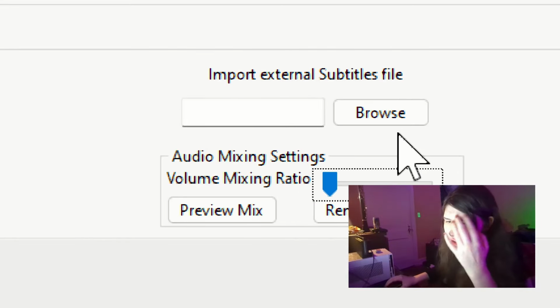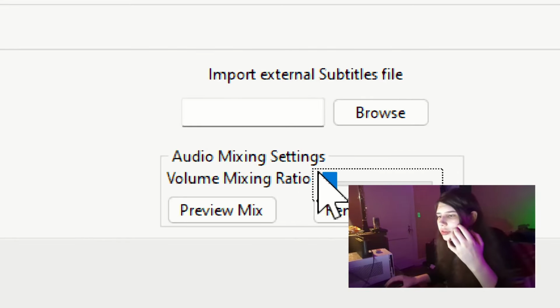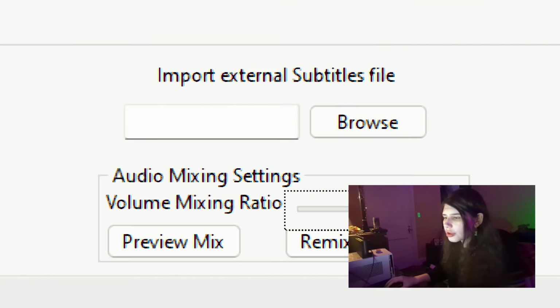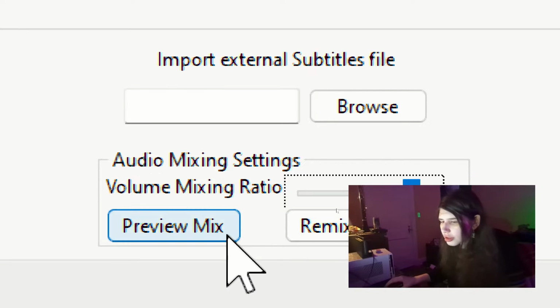Actually, there is a feature to remove the background vocals in the Linux version, but I'll show you that in a minute. So we're just going to turn this here, so that way the dubbing person is probably going to be louder.